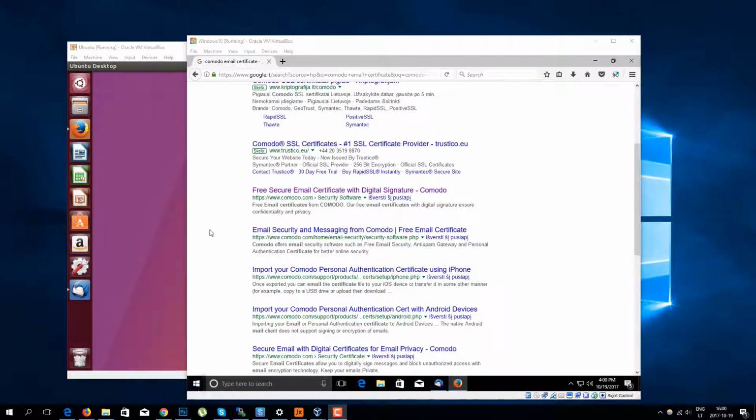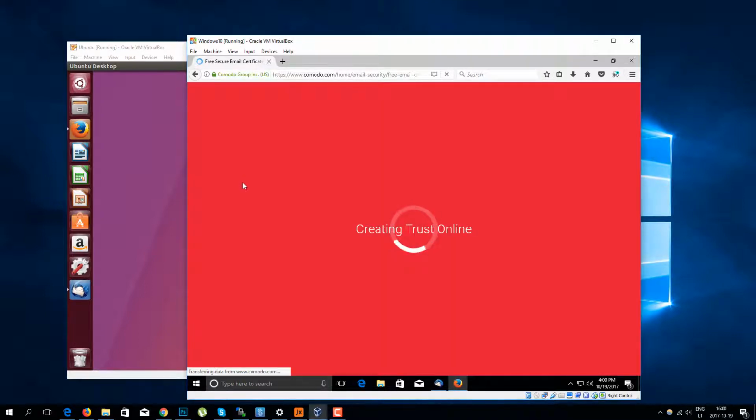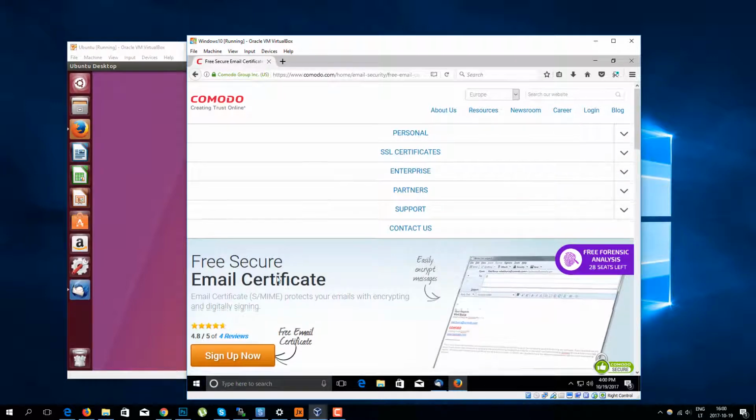Hello and welcome. Today we'll learn how to install a Comodo email certificate into Thunderbird. We'll be doing this on Ubuntu and Windows 10. So basically, here you can get a free certificate.